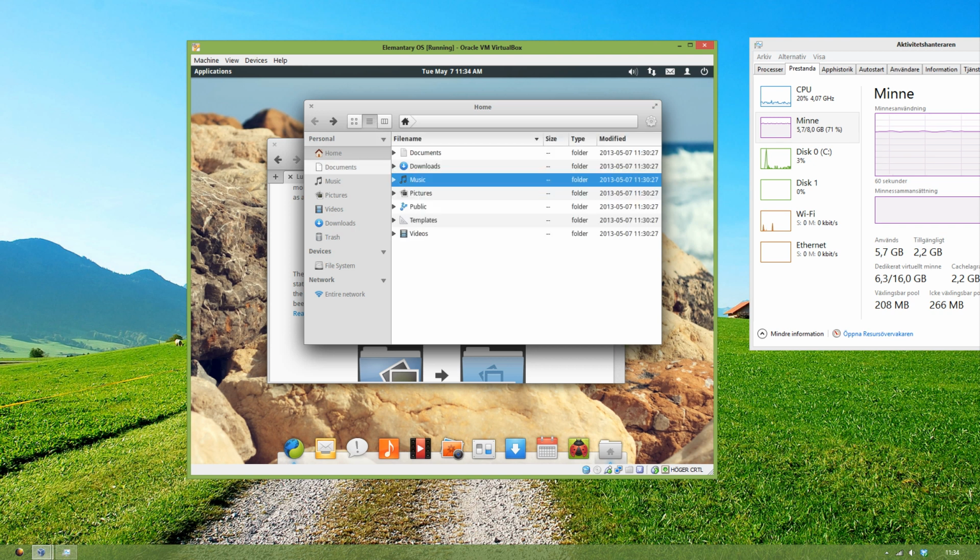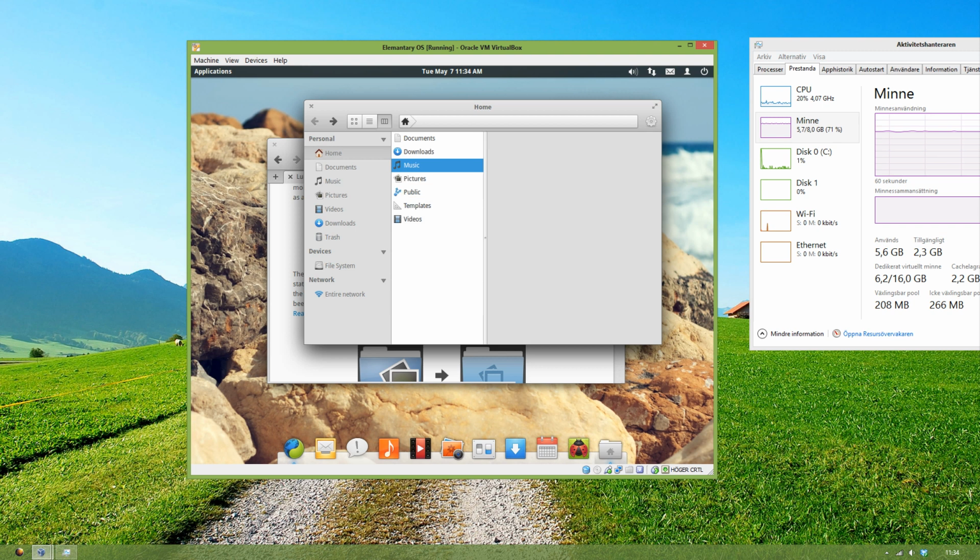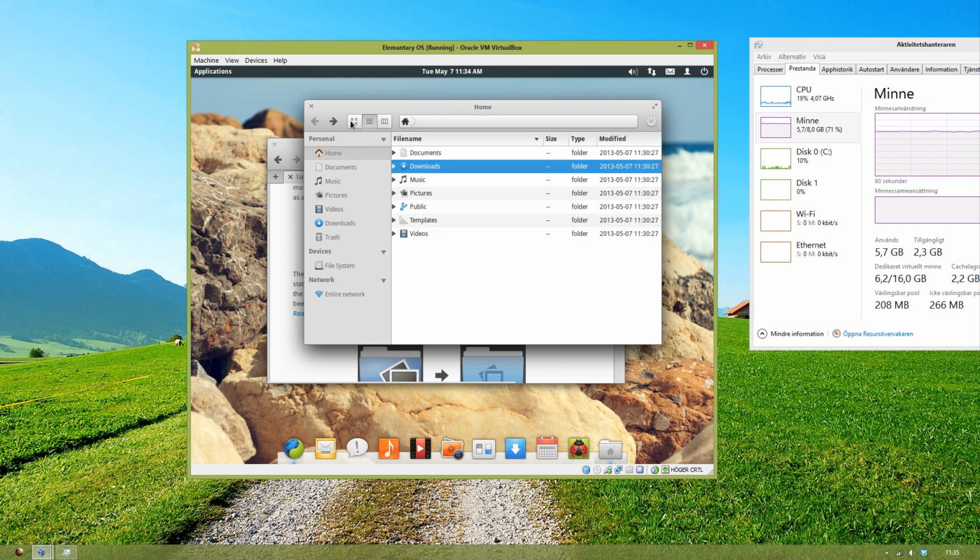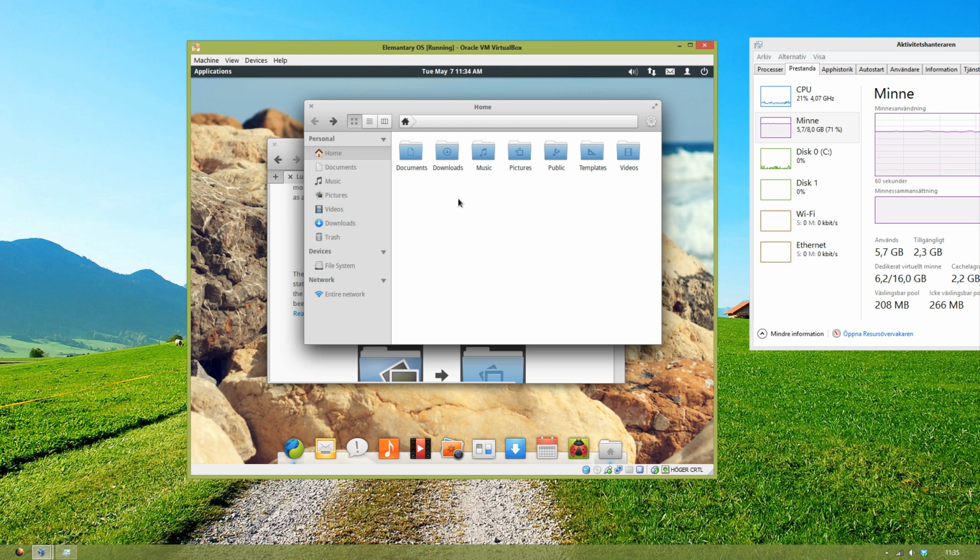Now you have the list view as well, where you can expand folders. Then you have the Mac version, which I've only seen in Mac until now, which Elementary have implemented. This kind of column view, or I guess you could call it that. So it's a pretty damn nice file manager, I must say.